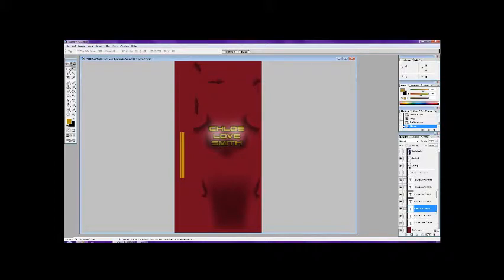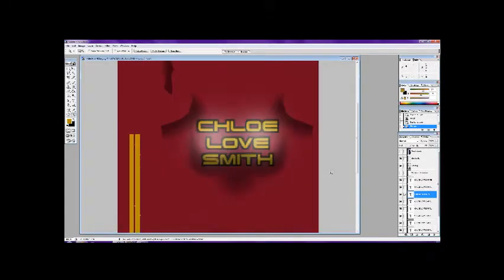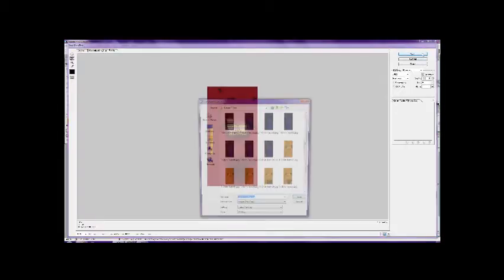Copy this one. So now you can see you have a perfect outline around that text by just copying those layers. And same thing, just save the image.